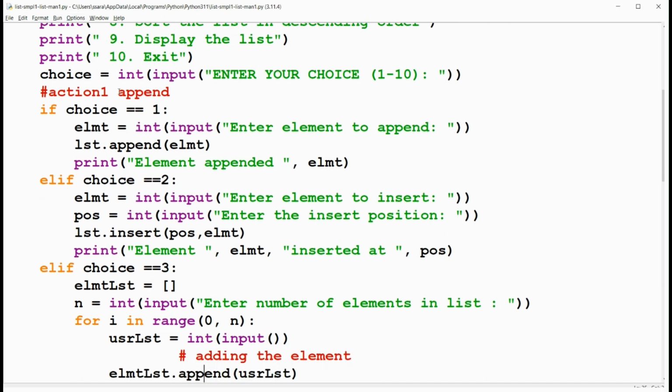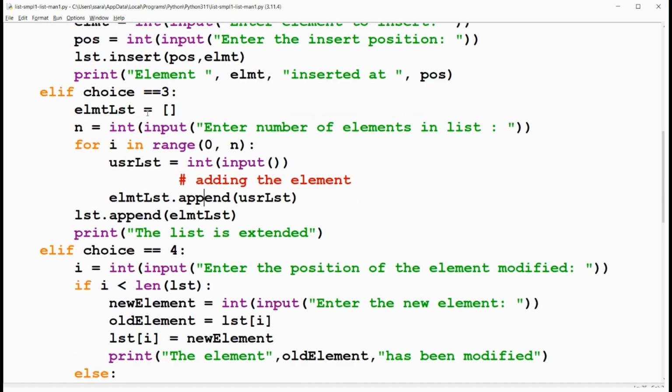Here we have the manipulation to append and insert in a particular position with position and element. And the third option is to enter a list itself or append a list itself. So I'm creating a list here with user entry. And here is the list getting finalized. And then I'm adding that entire list to the parent list with the append command.